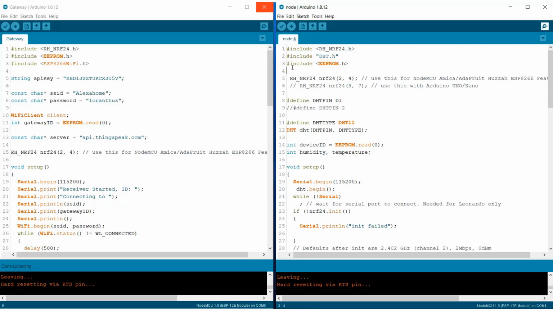In the EEPROM, we are storing the device ID and the gateway ID. So if you are using NodeMCU, you can define this pin as CE and CSN pin. But in case you are using Arduino, then you need to define 8 and 7. So uncomment this line simply. So we are defining the DHT11 pin as D1.